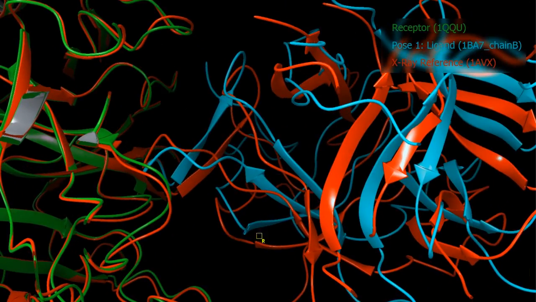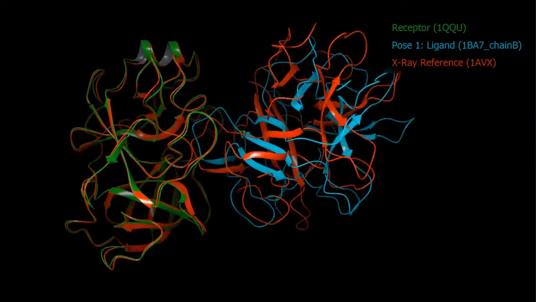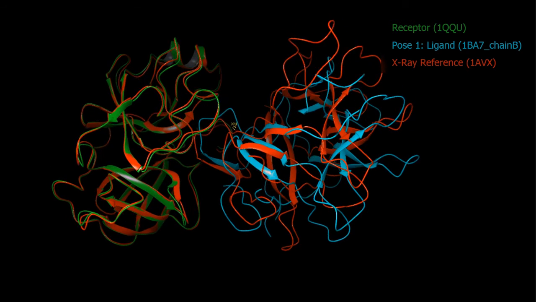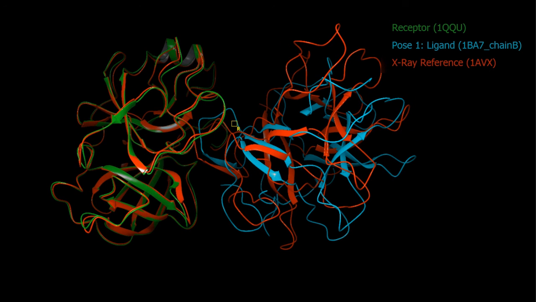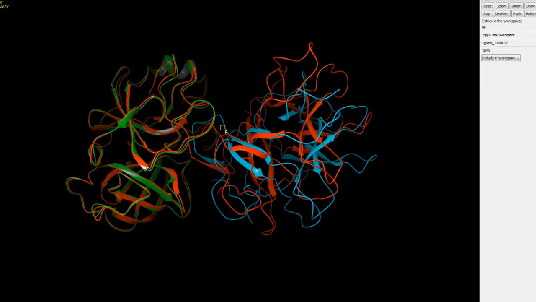However, the docked pose is displaced and rotated somewhat from the reference. This is clearly due to the docking algorithm, because the pose should be exactly over the reference ligand if the docking was perfect. Ultimately though, this shows the level of accuracy you can expect from protein-protein docking.